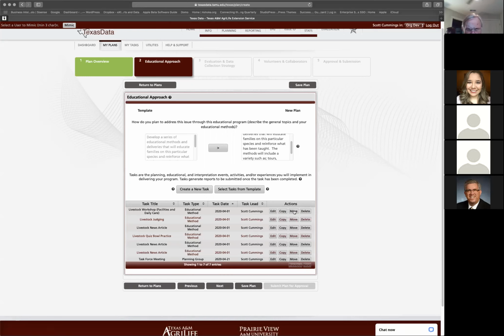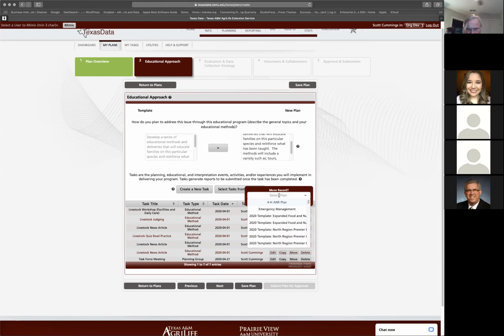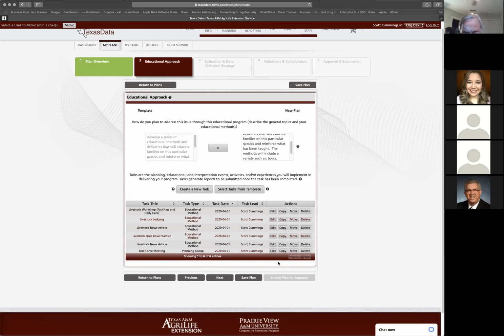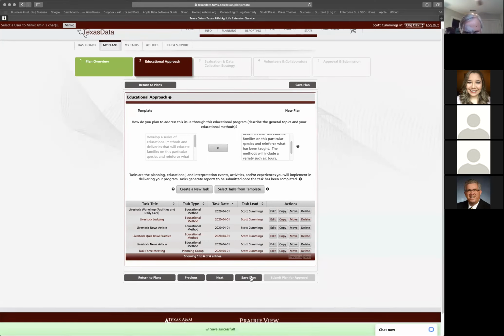You can also move a task. Moving a task is from one plan to another. So if I wanted to move this task from this plan to another plan, I can click where I want to move it and do that. Or let's say I made too many copies of this task. I can hit delete, yes, and it's gone. So you have a lot of options while you're working through.